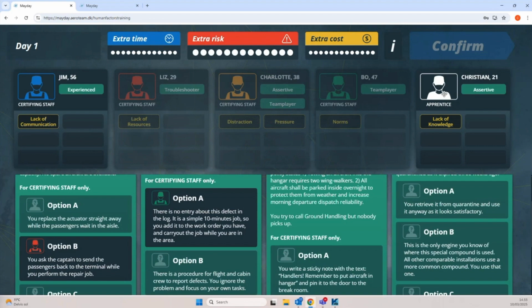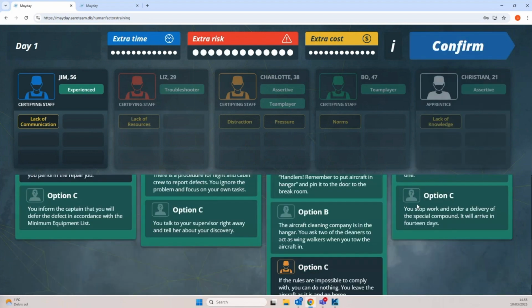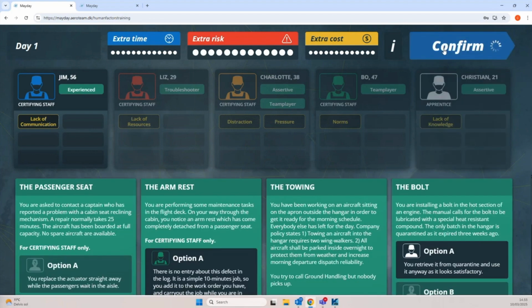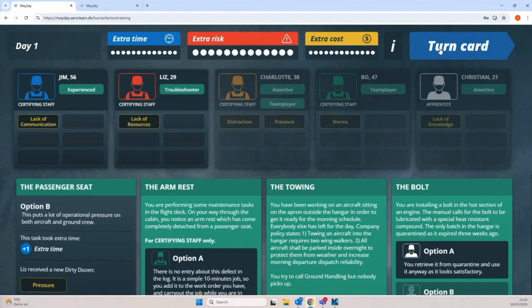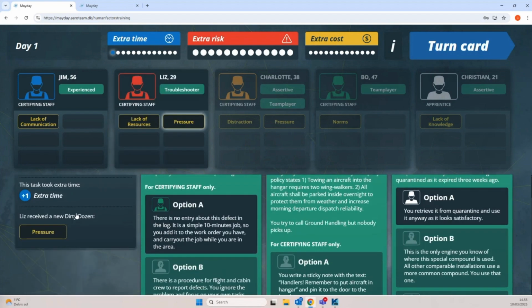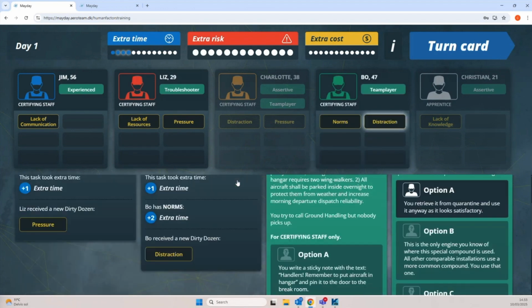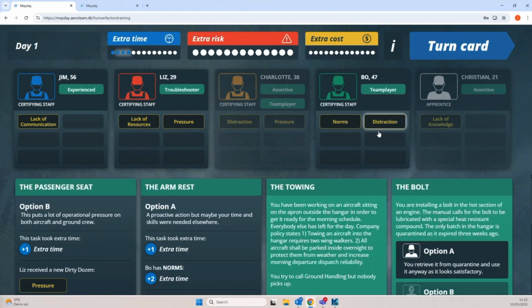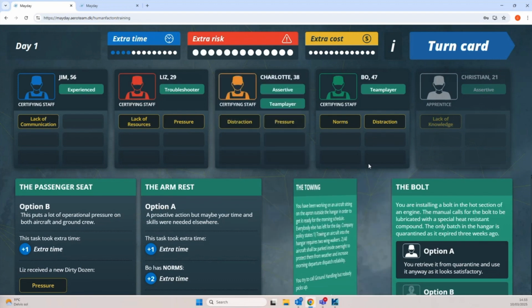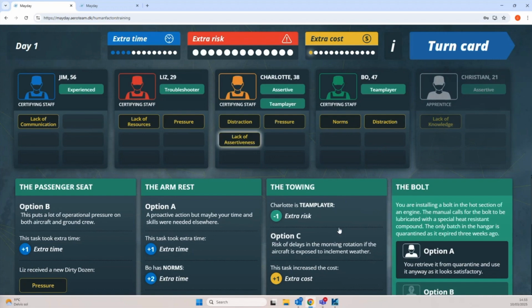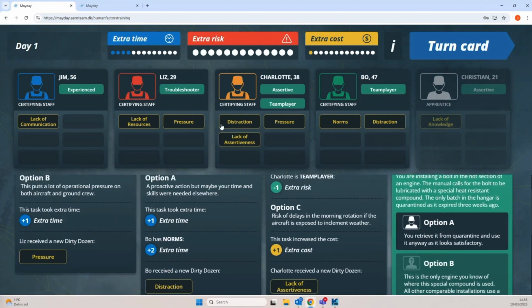Each group must discuss which person is the best option to resolve the task at hand, while considering the impact that decision may have in terms of risk, cost, and time. Remember that once the group clicks confirm, their choices are locked, and they must face the consequences. In this example from day 1 in the hangar, the group's decisions and choice of staff generated a lot of extra time and risk, but the costs were kept to a minimum. These scores may go up and down as the game progresses.